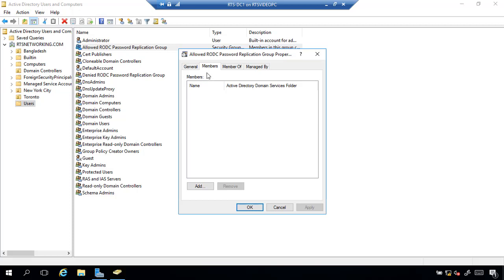The downside to this group: if you deploy one read-only domain controller and you add all the users that need to be replicated to this in Toronto, next month you may add another read-only domain controller. This group would have its membership replicated to all your read-only domain controllers. So we do not intend to use this group, although it exists.